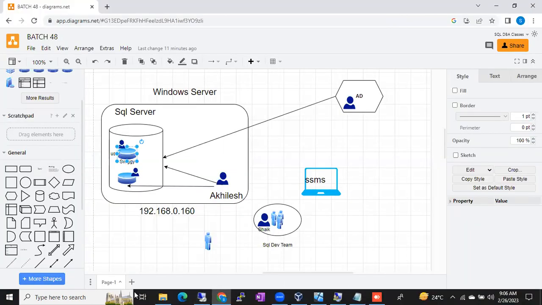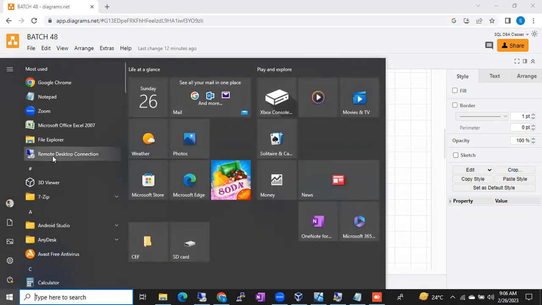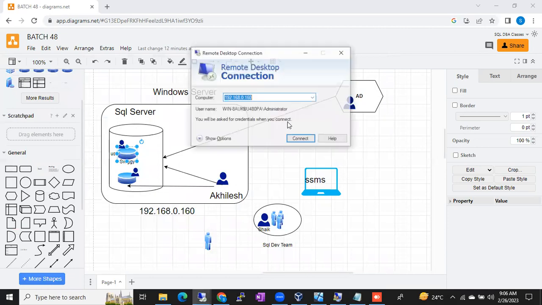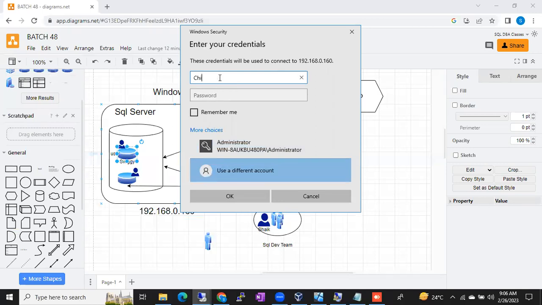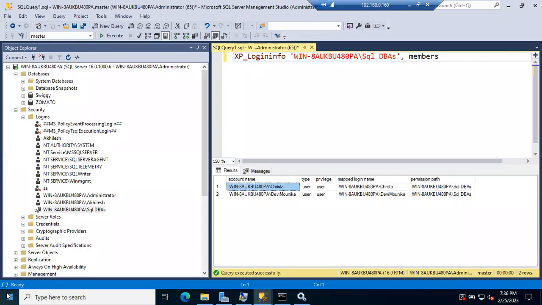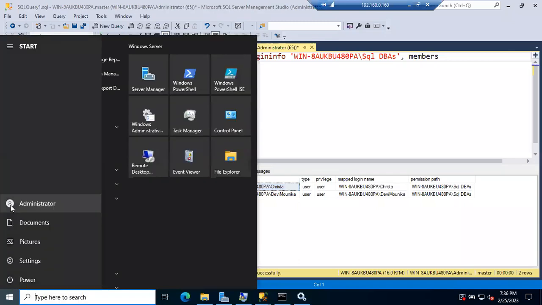While logging into the server, what will Krista do? Krista will give the username and the password. She wants to connect to the server, Mike. She will enter the IP address of the server, click connect, and then choose More choices, Use a different account. She will enter her own account and her own password. Now when she enters the machine, she can see the Krista account. On behalf of administrator she can see Krista.